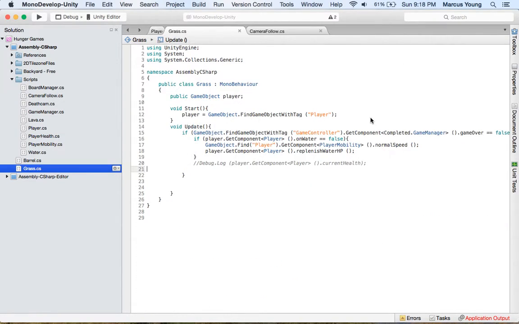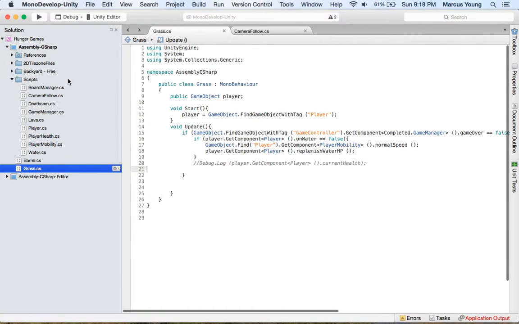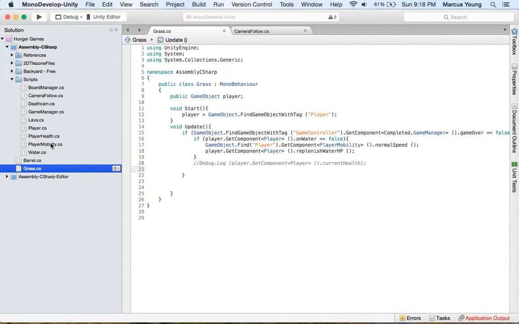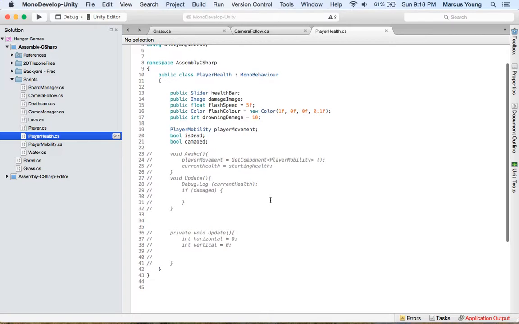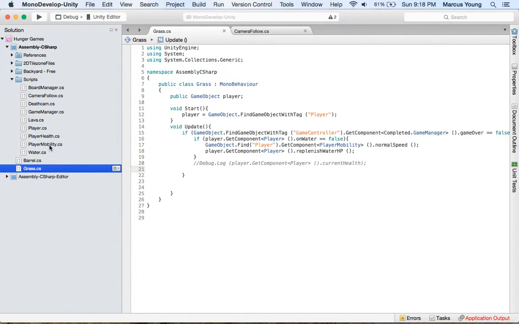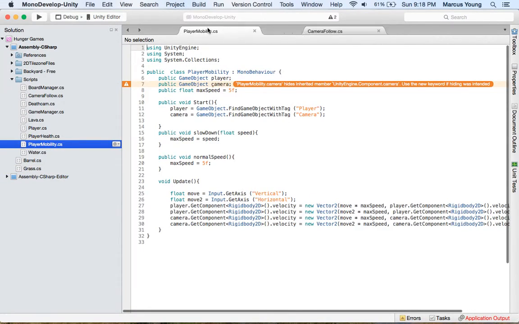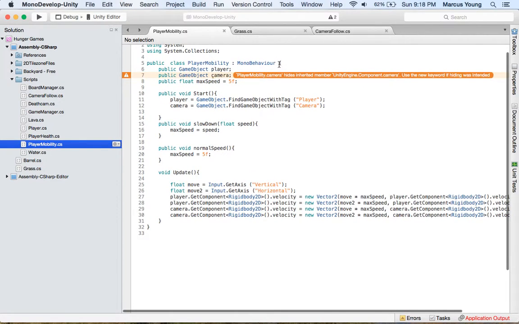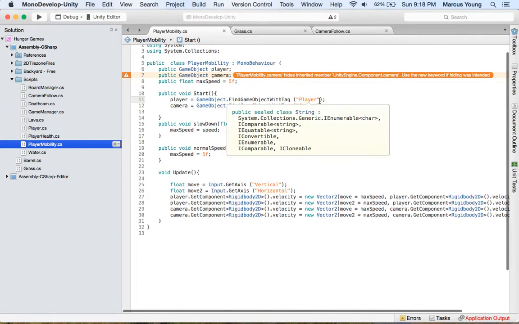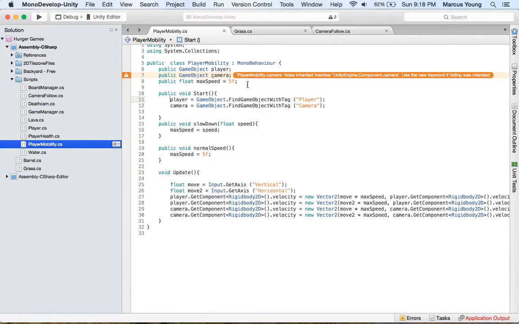Save that. We'll go to, let's see, this, ignore that, go to player mobility. So player mobility, we first get a game object of player and camera, set a max speed, so set the most, kind of the max speed is also kind of the normal speed, the speed you start off with.